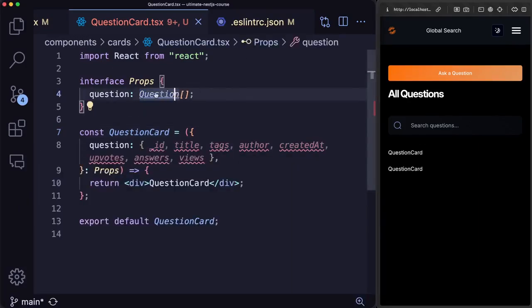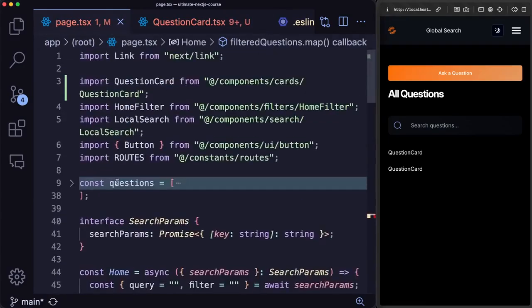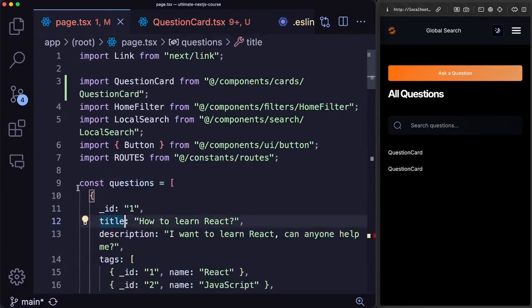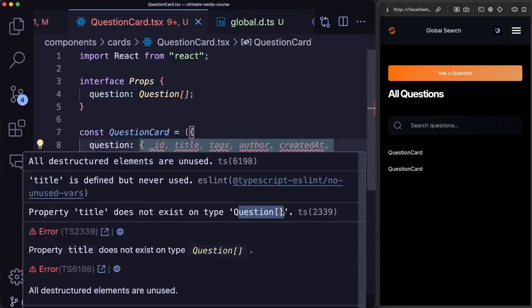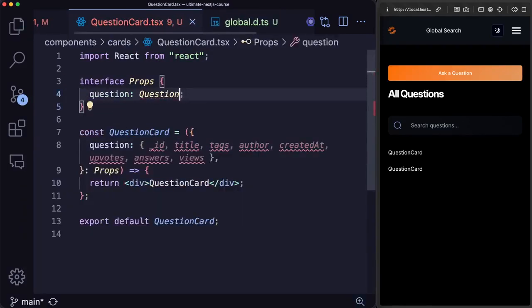Let's see, what did we use in the original page right here? We said question title, okay. Oh, they're saying question array. Actually, this is not an array. This is just one single question.